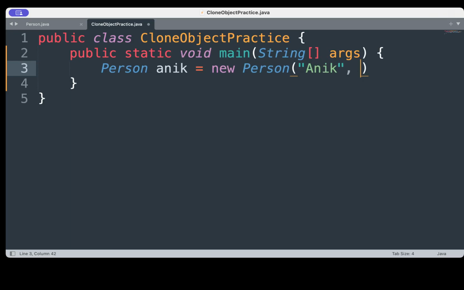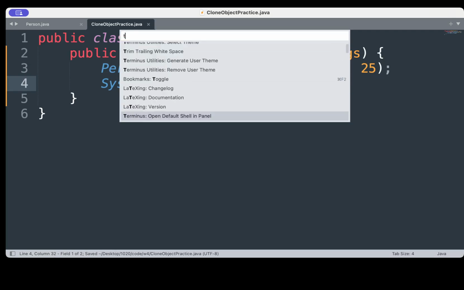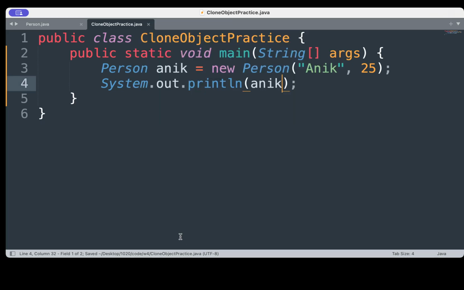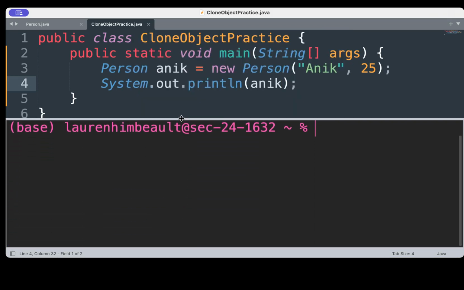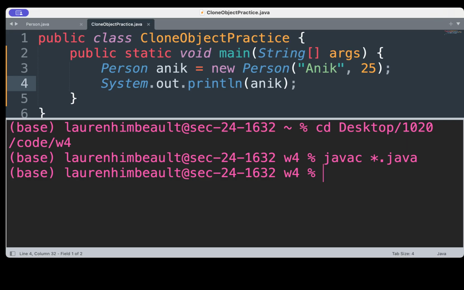And we can just make sure that this is working before we do anything else by printing out Onic and making sure that it works. Where did my terminal window go? Oh, too tiny. Desktop 1020 code week 4. We will compile all of this code and we will run it.